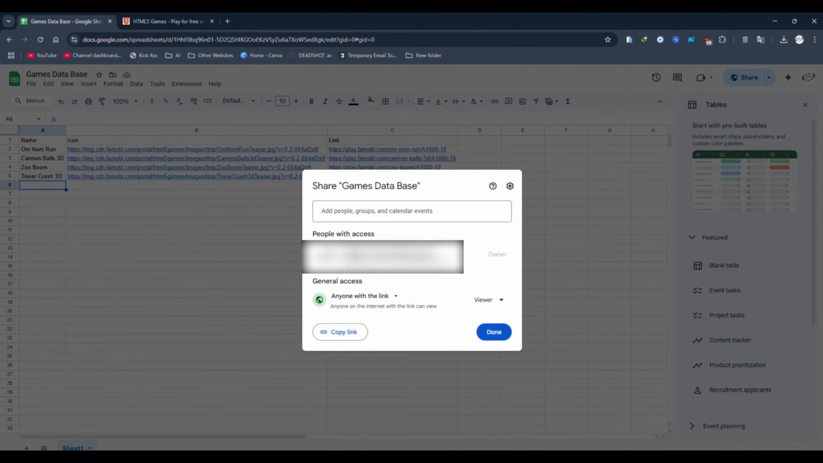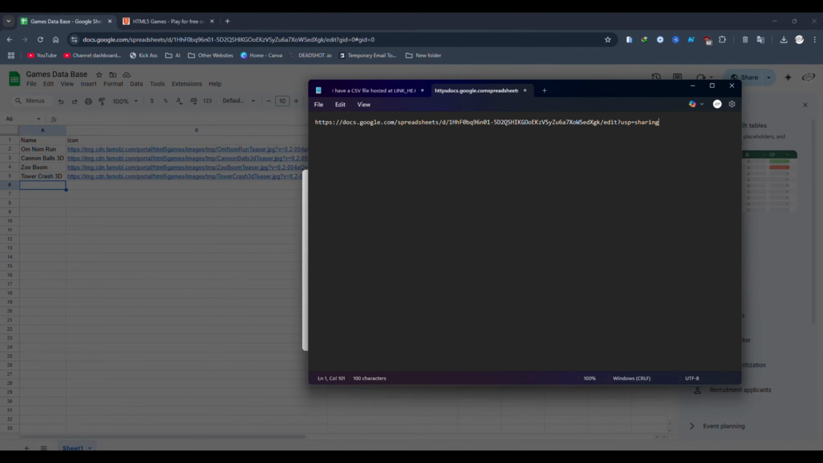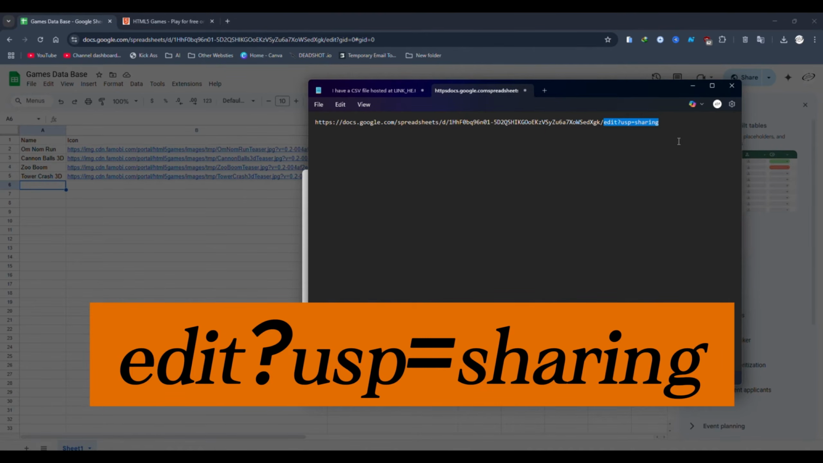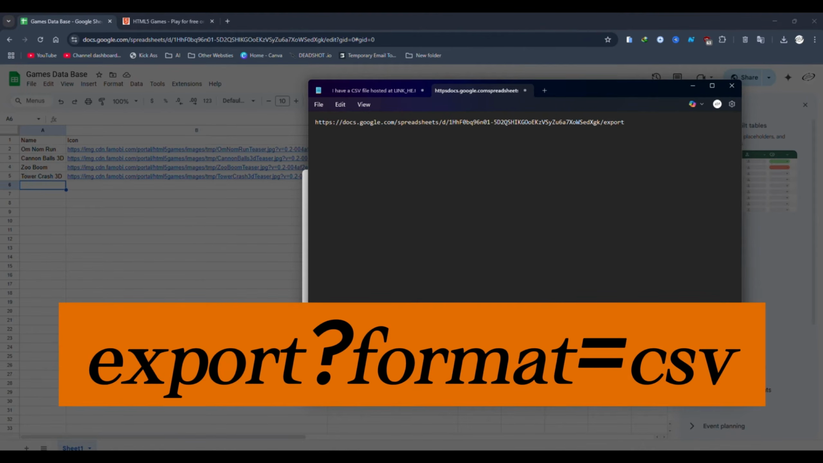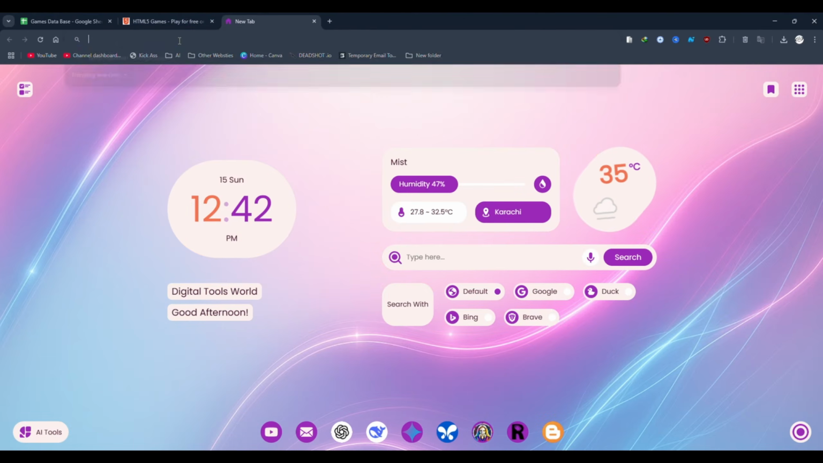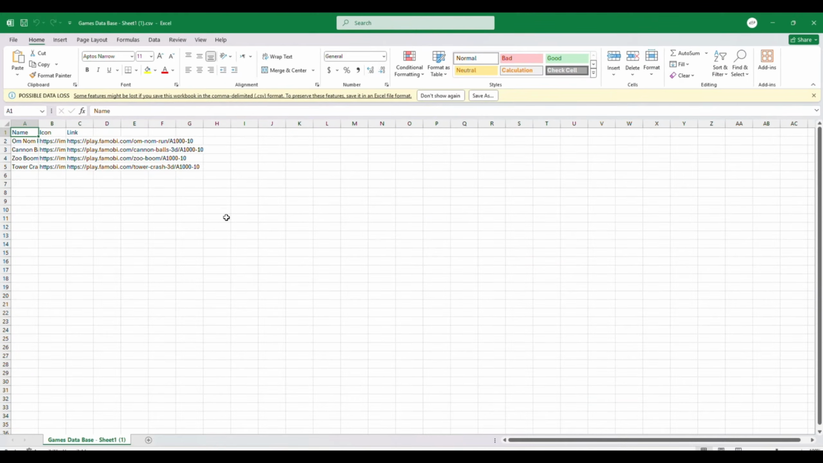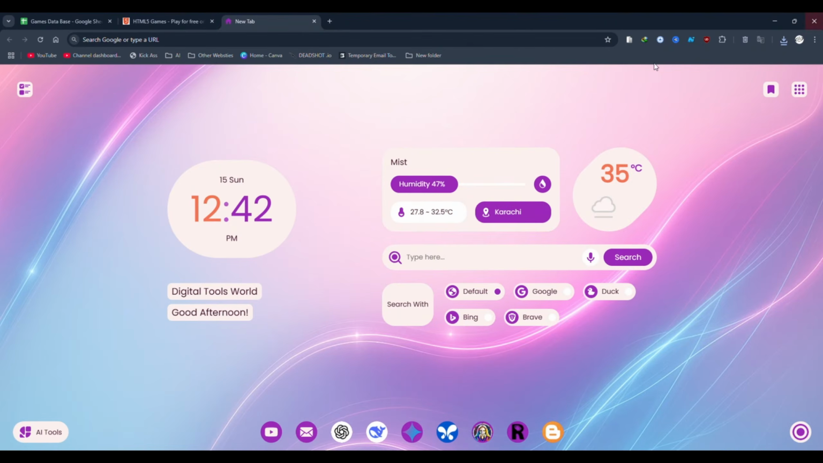After copying the link, open Notepad and paste the copied link here. Now, you need to remove this line from the end of the link. And in its place, type this. After that, copy the full link and paste it into a new tab and press the Enter key. If the CSV file of the database gets downloaded on your PC, then it's fine. But if it doesn't, it means you must have made a mistake somewhere.